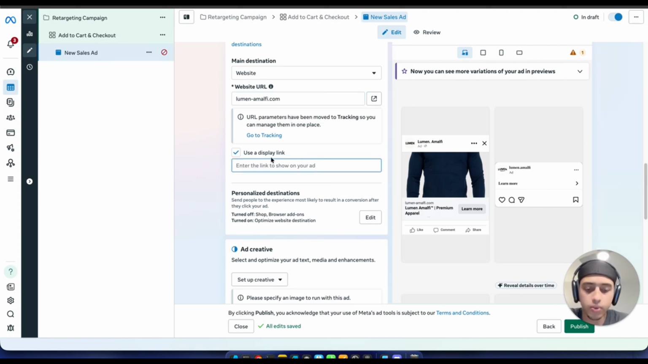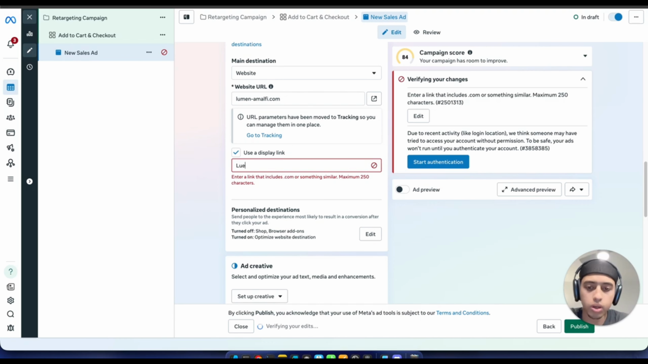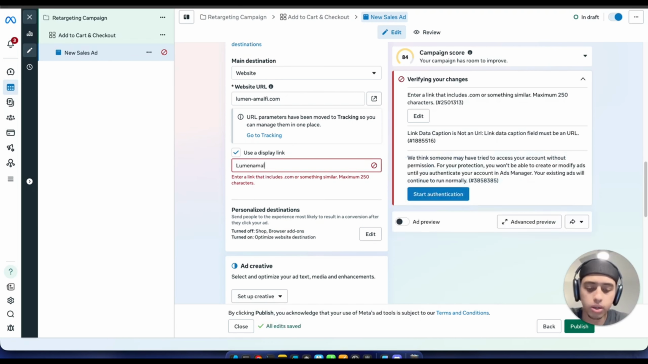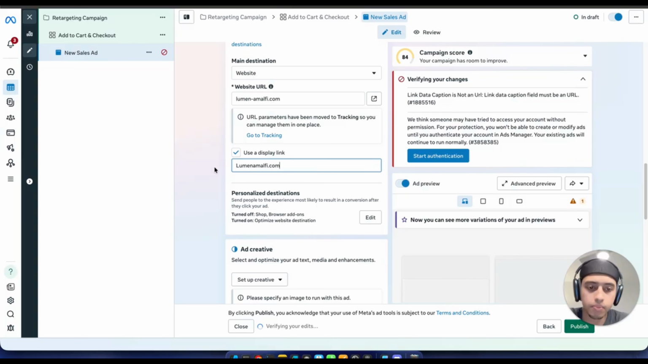Now for this display link right here, let's just say if I wanted to not have luminamalfi.com, and then let's just say the backspace and then joggers, I wanted to have, let's just say square.com shown on the ad. It's going to put just square.com. That's it. Ideally, you just want to put the home page of the website. So if it's going to be Luminamalfi, you can put luminamalfi.com.